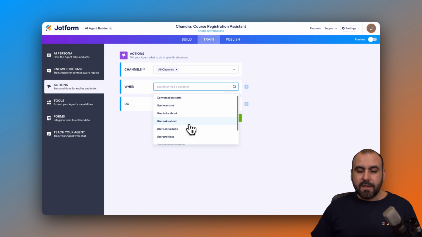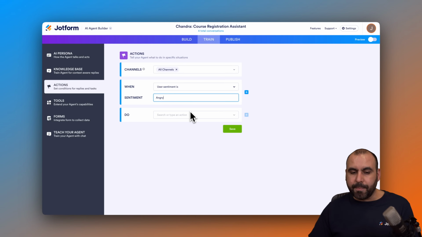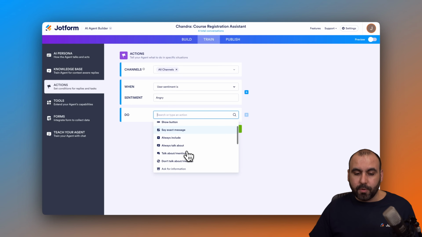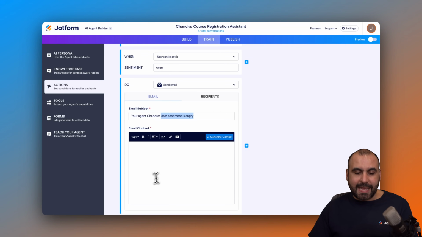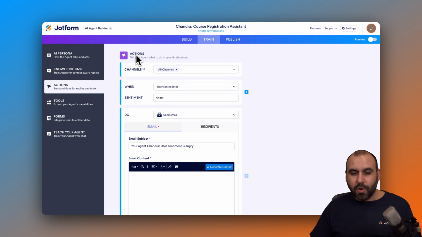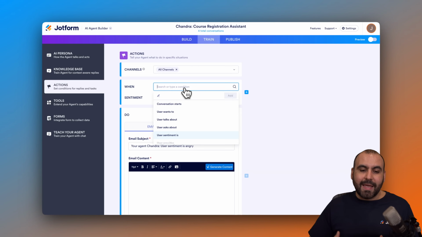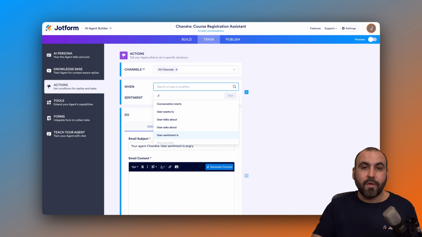So for example, if a user sentiment is angry, and I'll just keep it simple, then we can do something else. We can, for example, send an email. Here we go. And I can send it. You know what? The user sentiment is angry. Add the email content here. You can generate the content with AI, and we can set the recipients here. So if you want to alert someone when someone is angry, that's how actions can work. But there's several options for when and do that are going to be super useful for your AI agent. So take some time and set this up. There's a dedicated video for this so you understand how each one of these actions work, okay?